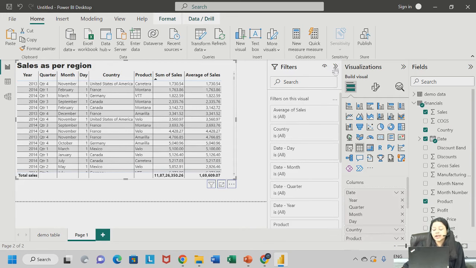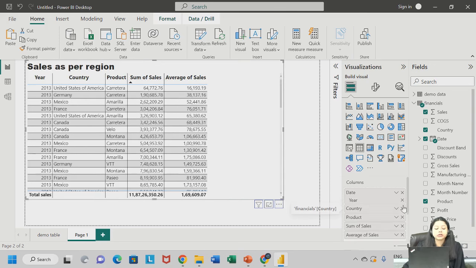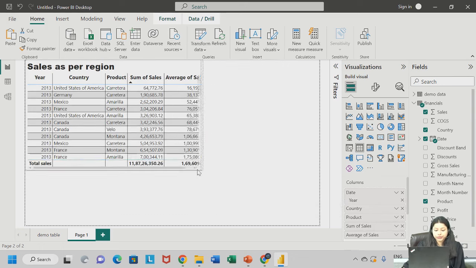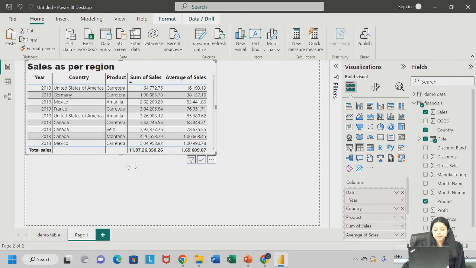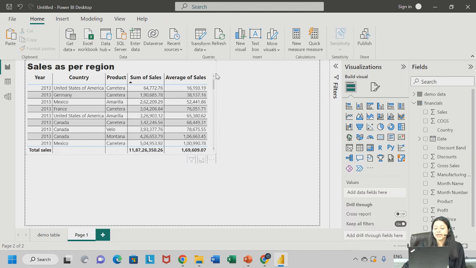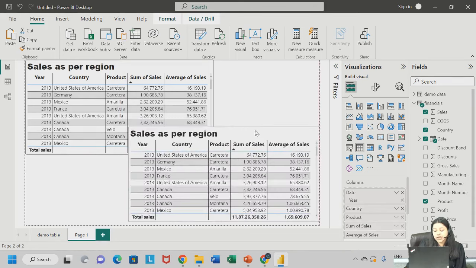Let me show you one very interesting thing now. I'll remove all the other things. I just want to keep the date. So let me show you a very interesting thing over here. What I will do is right click on this visualization and click on copy visual. And then in order to paste the visual, just press Ctrl V, and you see that the same visualization has been pasted over here.